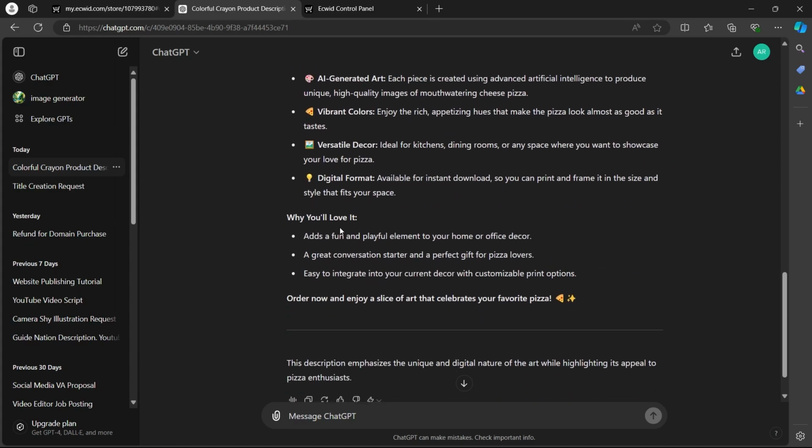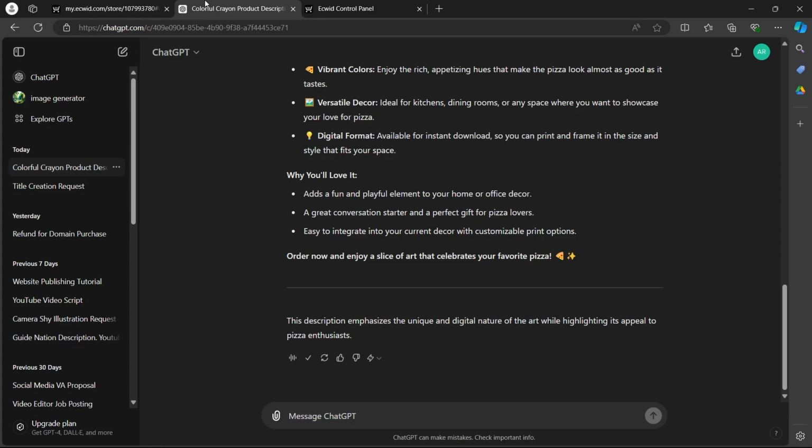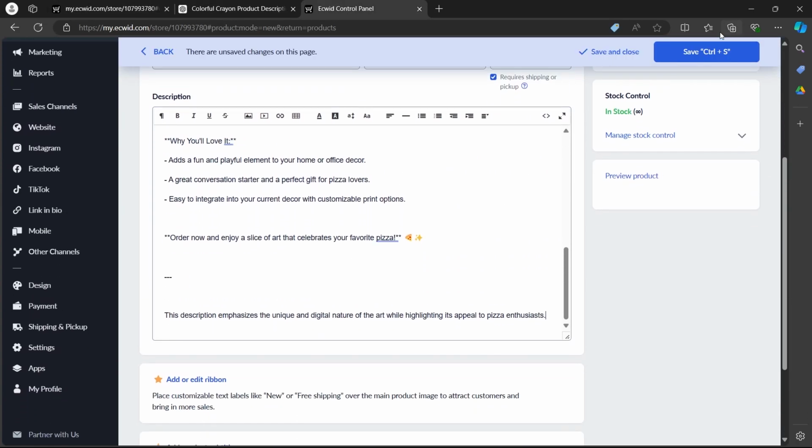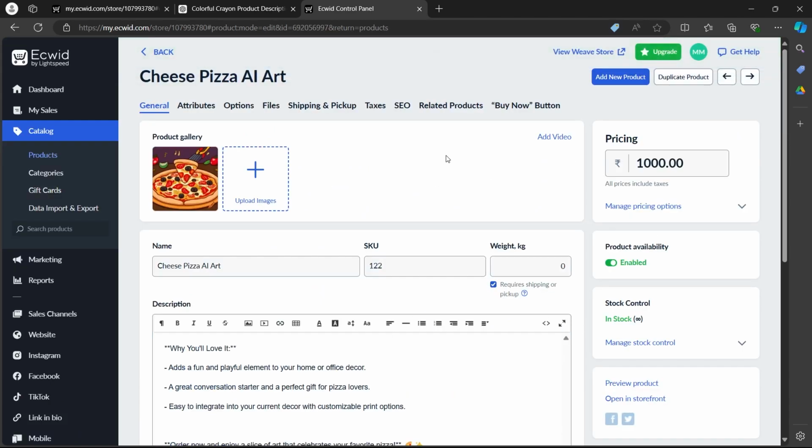So I've entered it and I've got this response. I'll click on copy, navigate back to Ecwid and paste that description here. Now I can click on save at the top right and my product has been saved.